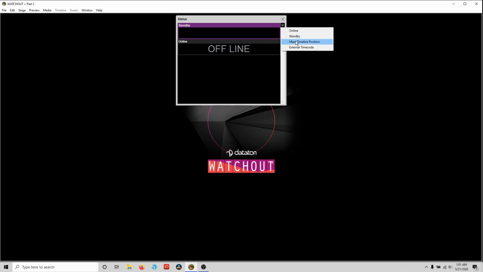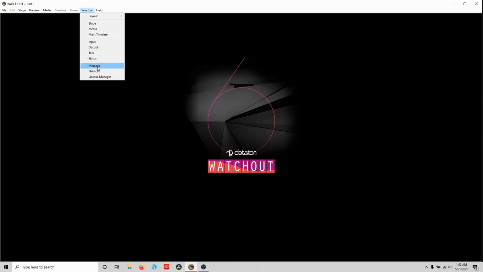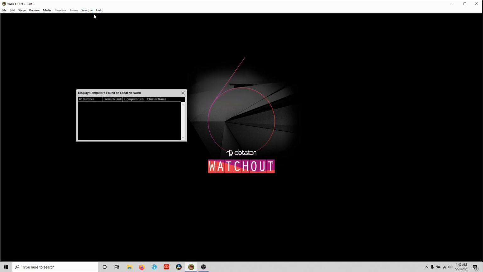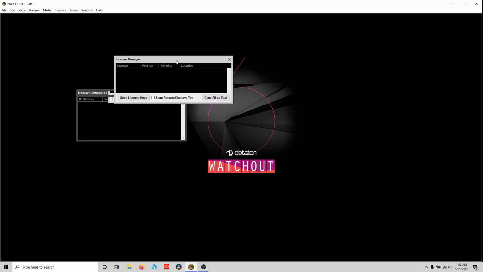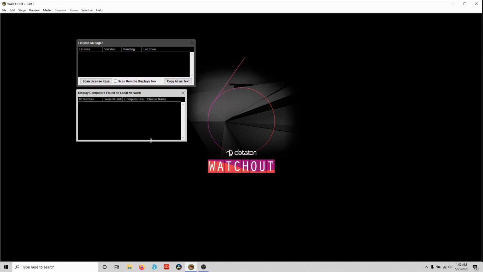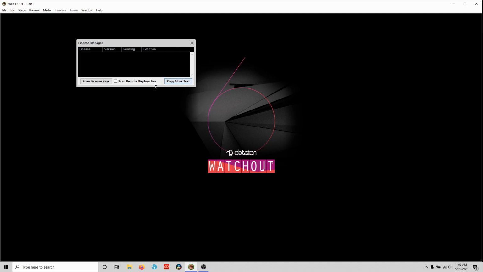You can also add main timeline position and external time code. We've already discussed the messages window, and then we have network and license manager. It displays computers found on the local network. This will display all of the computers and their serial numbers and IP addresses right here for you. So that's a great reference guide for technicians or programmers who want to quickly see what all the computers are on the network. And then the license manager will scan all the computers to get their licensing data.